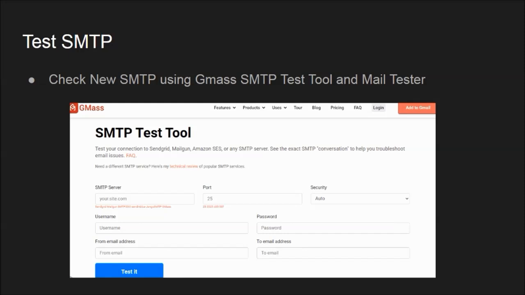First, let's use the GMass setup test tool. This tool checks if your SMTP server is correctly set up to send email. Go to the GMass SMTP test tool website, enter your SMTP server details, your domain name, and the username and password you set during the server setup. Click Test SMTP Settings. The tool will then attempt to send a test email using your SMTP server. If everything is set up correctly, you will see a message saying the test was successful.